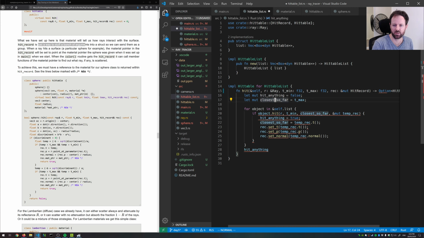So I've got closest so far, and closest so far is still going to be starting from tmax, which we pass in. We don't need to hit anything, or if we do, we could call it a hit record, and we could make it none by default. That means that when we return hit record here, by default we're returning none, and that looks fine to me. And then in this loop, we're still looping through everything, but now the object is still this boxed thing.